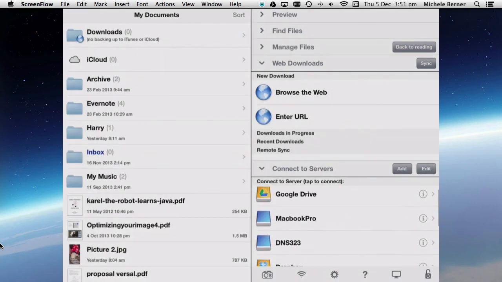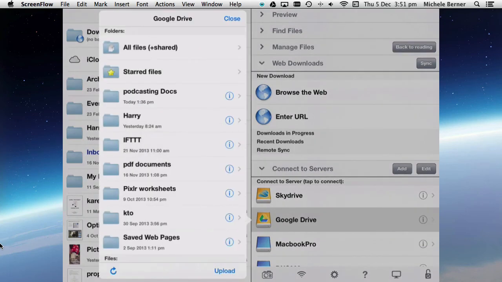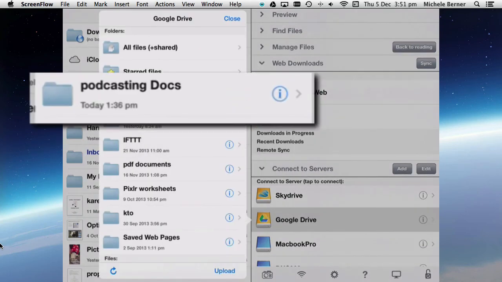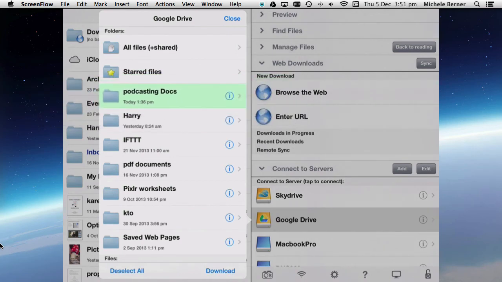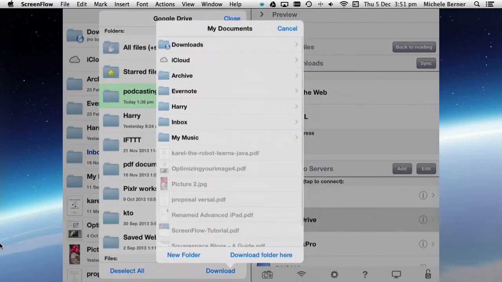If I go into Google Drive, there is the folder, the podcasting docs, that I created before and saved to Google Drive. If I want to do something with those documents or send them off somewhere else, then I need to download them from Google Drive into Goodreader, which is what I'm going to do now. Tap download and just download the folder here.